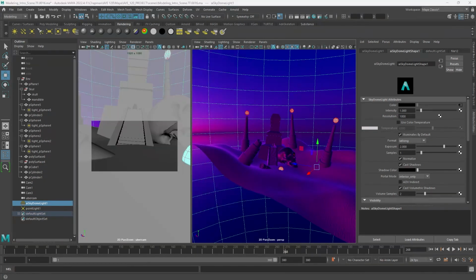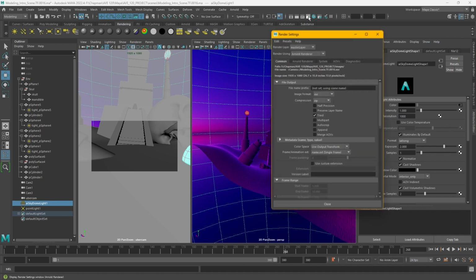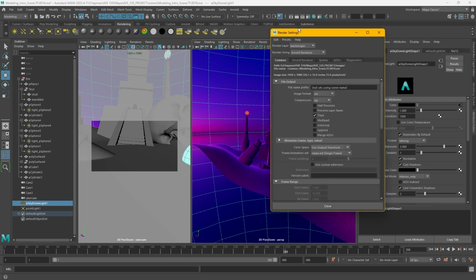So now that our lighting is all set up, we are almost ready to start rendering, but there's a couple settings we want to take a look at before we actually start. So I'm going to go up here, click this button to open up my render settings, and working first from the common tab, the first thing I want to check is our image format.